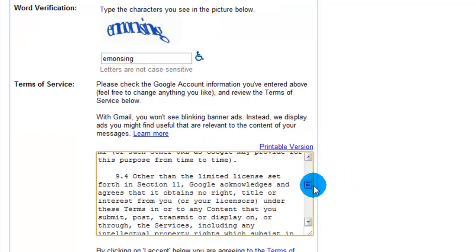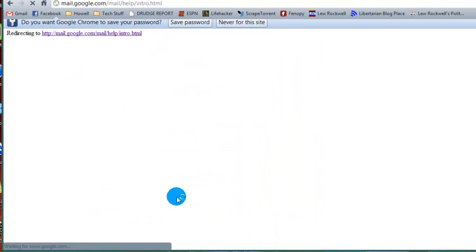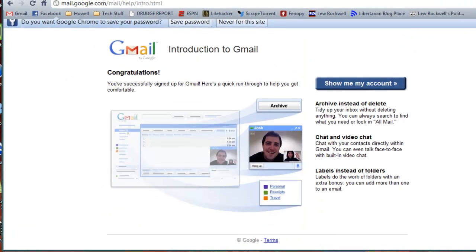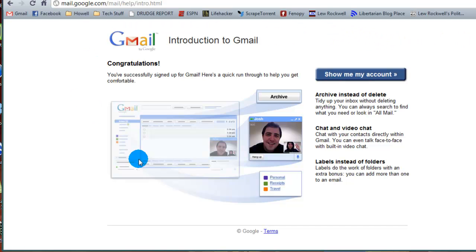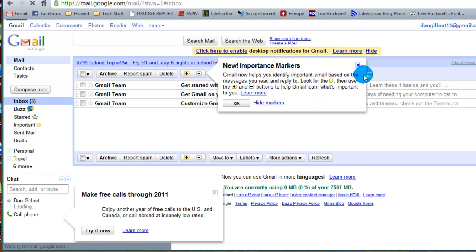You can read through their terms of use policy, and then click on I agree, create my account. Hopefully it creates it for us. And it did. So now what you see is their introduction to Gmail page. Really nothing here you need to know. They talk about some new features, but really we want to just click on the Show Me My Account button, and that'll take us into where we want to go.